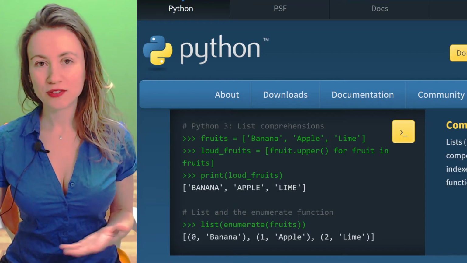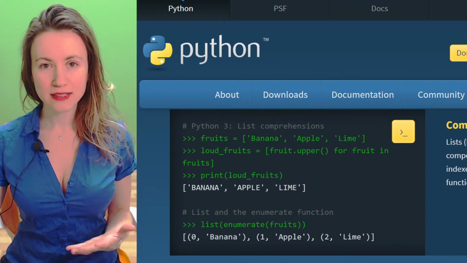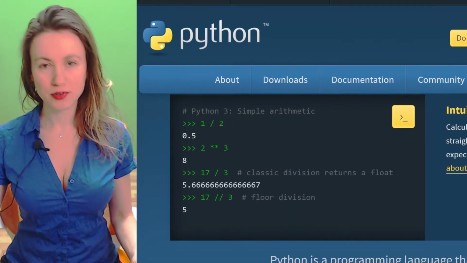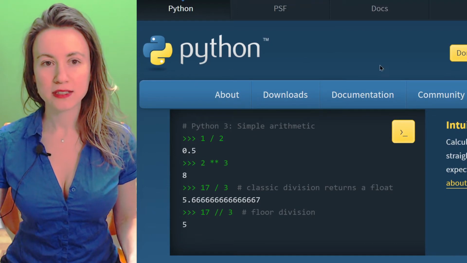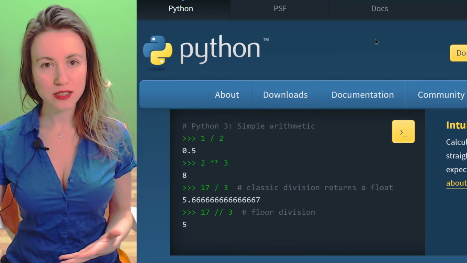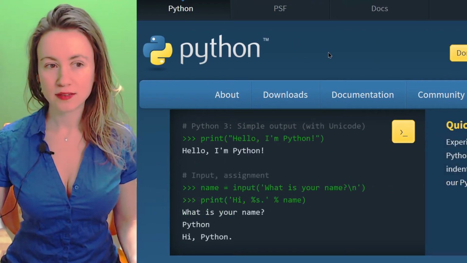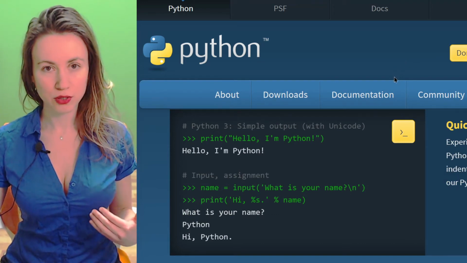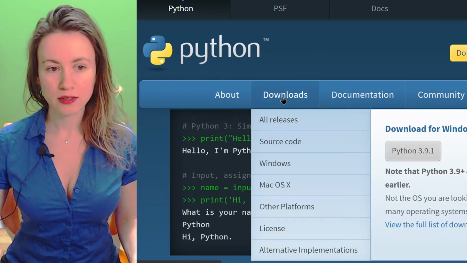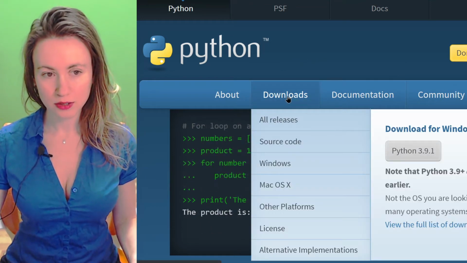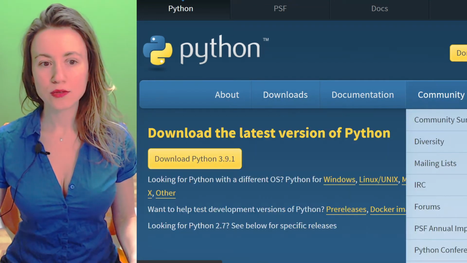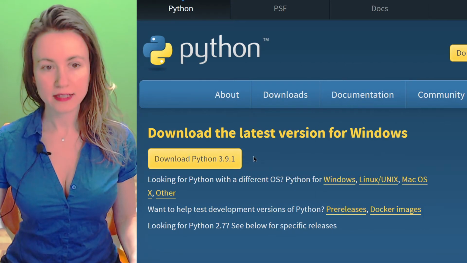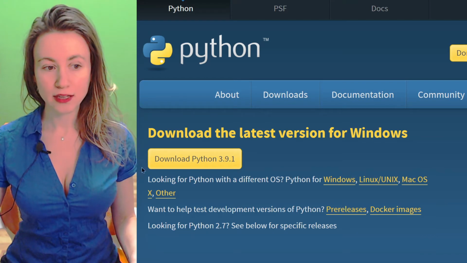So what you have to understand is that Python is an interpreted programming language, and to start using it, to start coding in Python, you have to download this language to your computer. So where can you find it? Push download, and you will see the latest version of this language. The latest version is the yellow button.